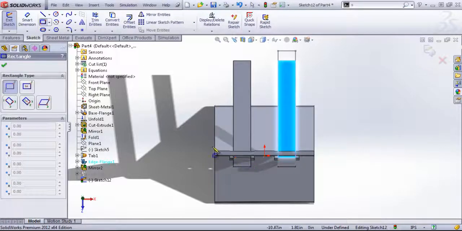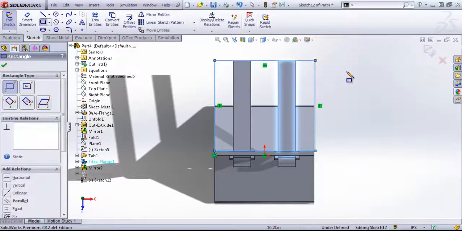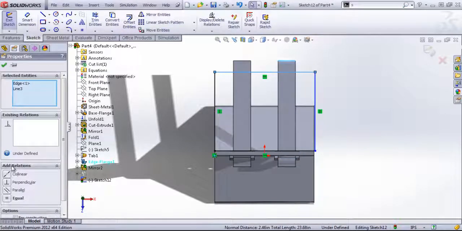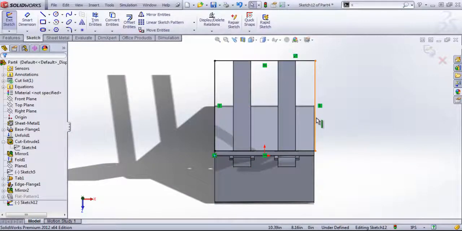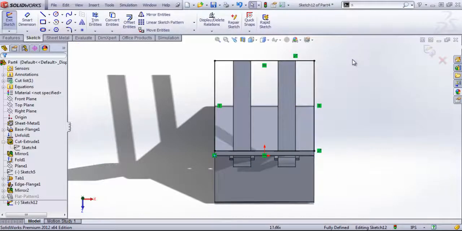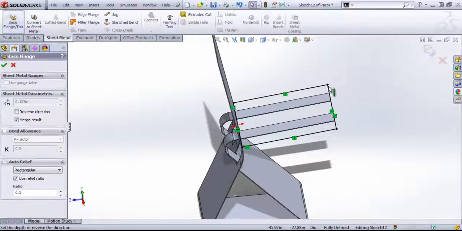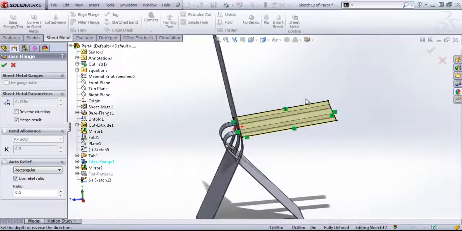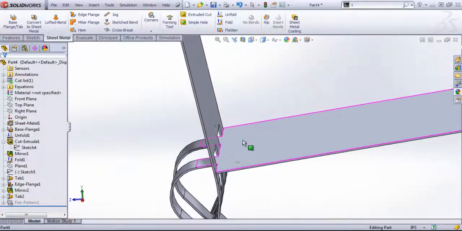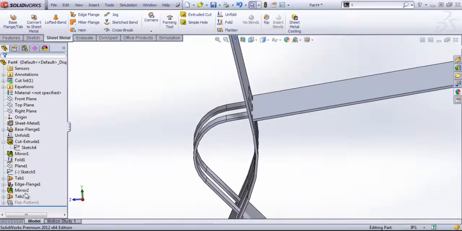I'm going to use a corner rectangle and draw out from this corner. And make this collinear to one of these edges and collinear to this edge. And I'll go ahead and create a base flange tab. And that'll automatically merge itself to our edge flanges.